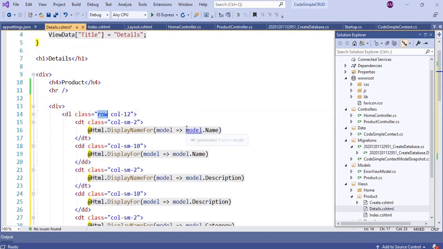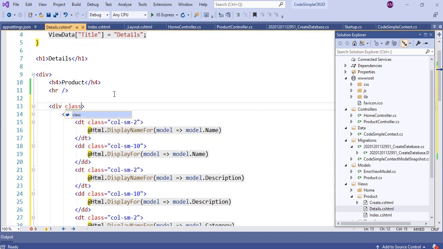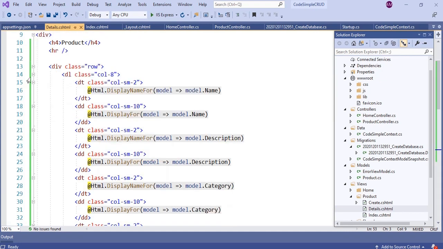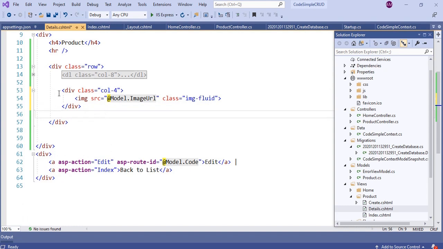Then I moved the bootstrap class row from DL tag to the div which we just created. Then I changed the size of DL class from col-12 to col-8. Then collapse the DL tag. Then add a div tag with bootstrap class col-4 to display the product image.